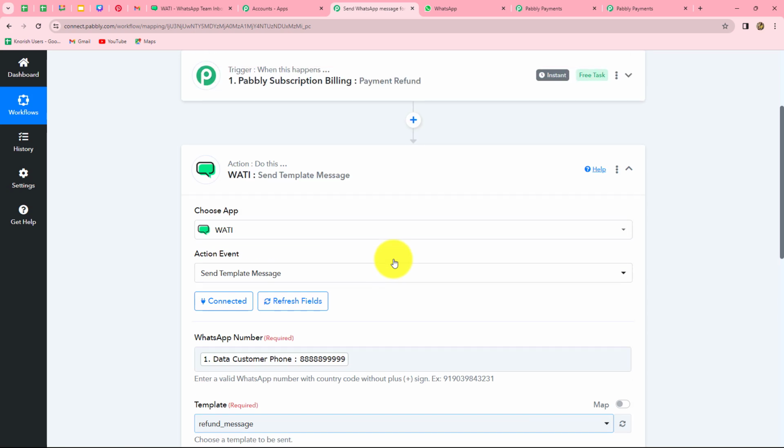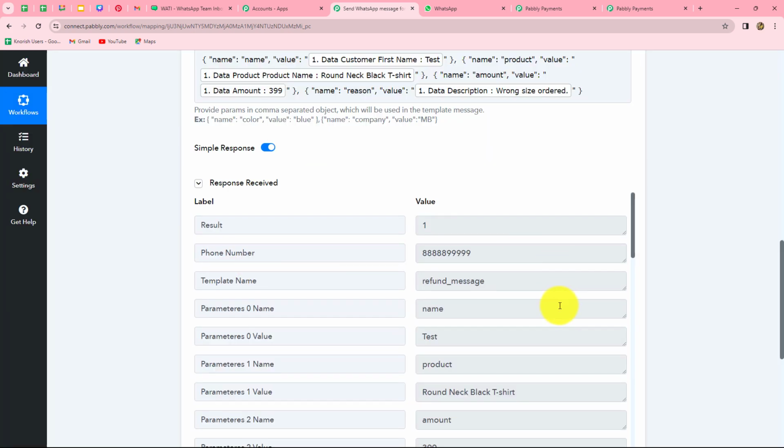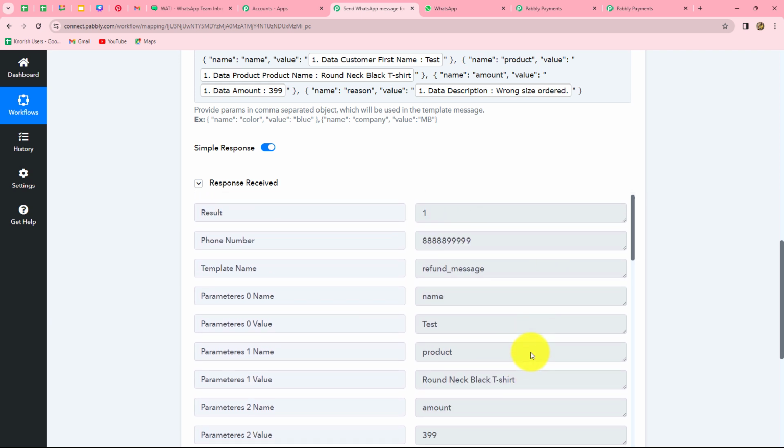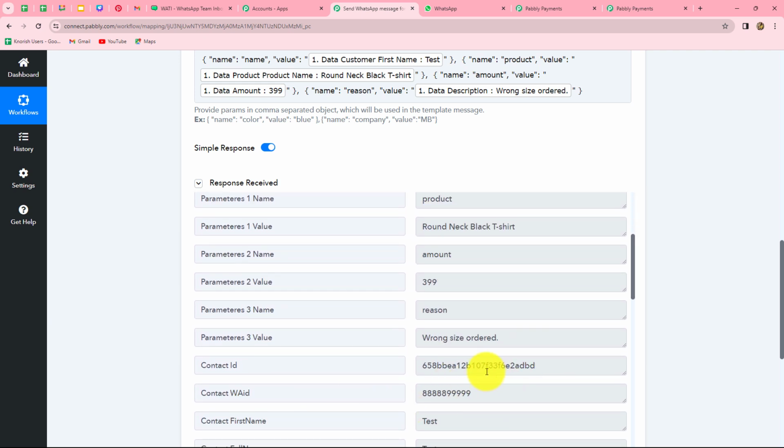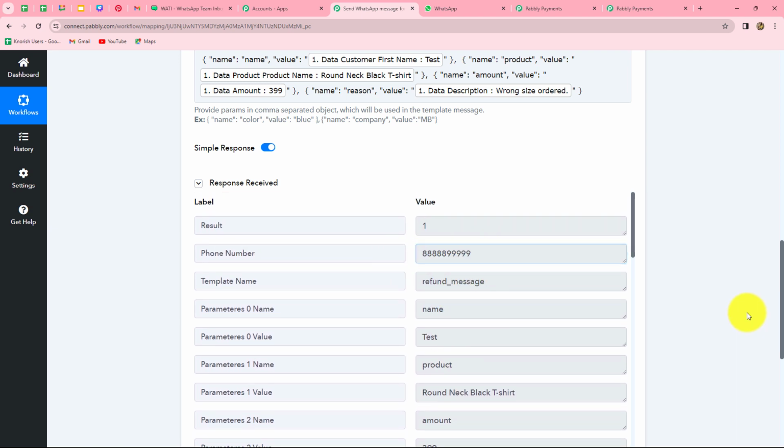Okay, now after entering all the details successfully, let's click on Save and Send Test Request button. And here we can find that we have received the response and we have also received the contact ID, which means that the message is sent on the number which we have mapped over here. So let's go and check on WhatsApp.